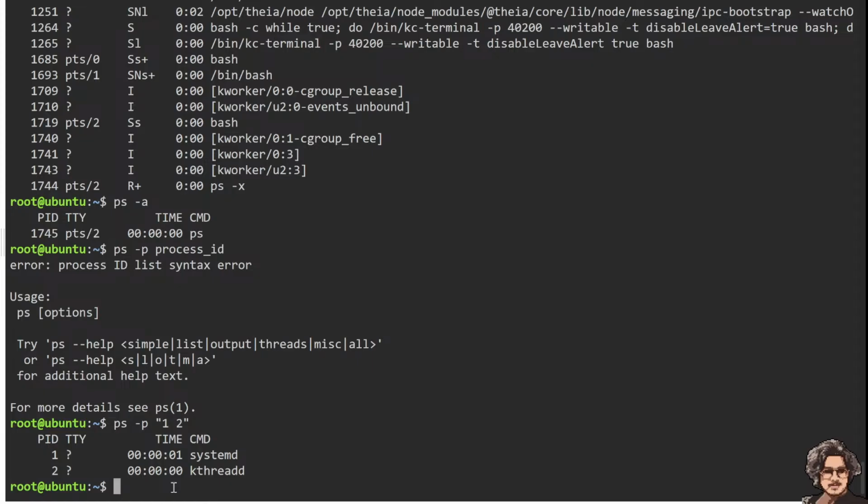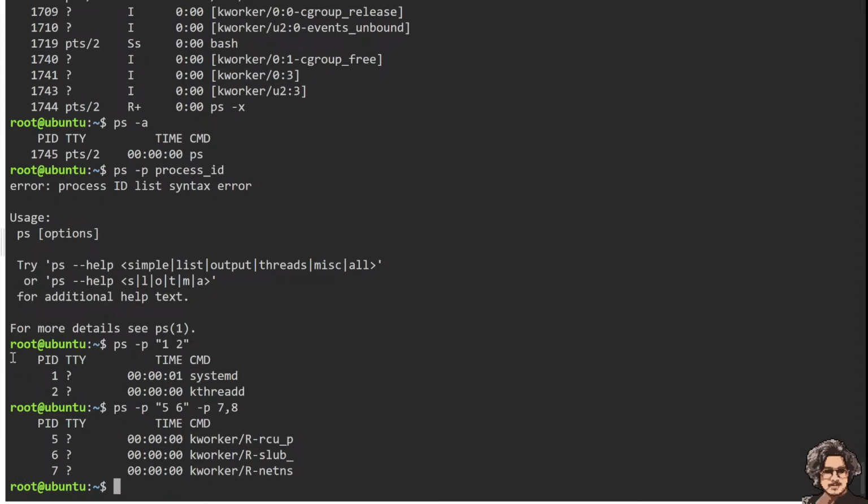If we want to display other processes, we can use ps -p with some IDs like 5, 6, and another with 7 and 8. It returns and displays 5 and 6, and if we write 7,8, the -p option accepts multiple PIDs. ps will combine the specific PIDs into a single result.